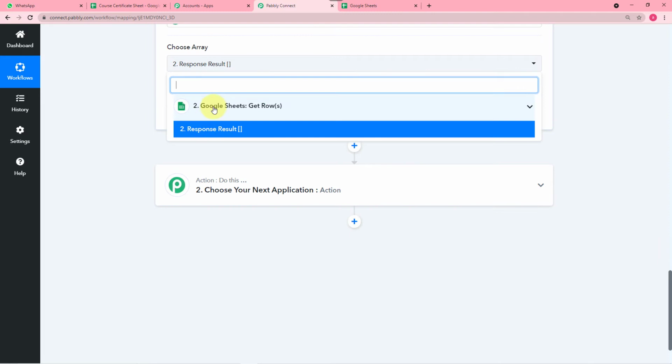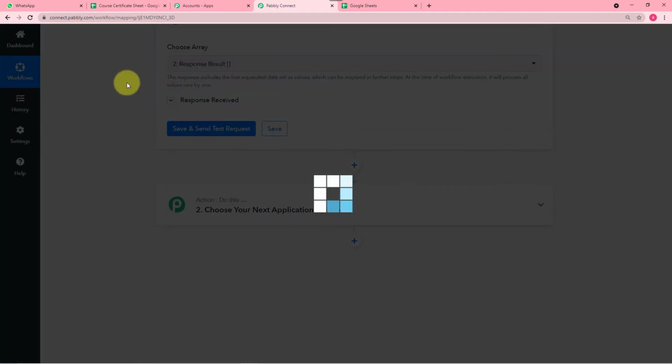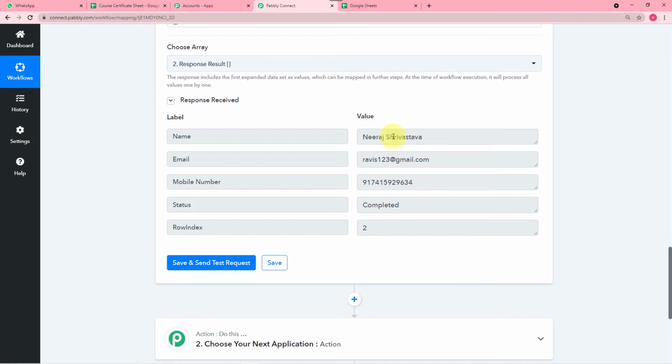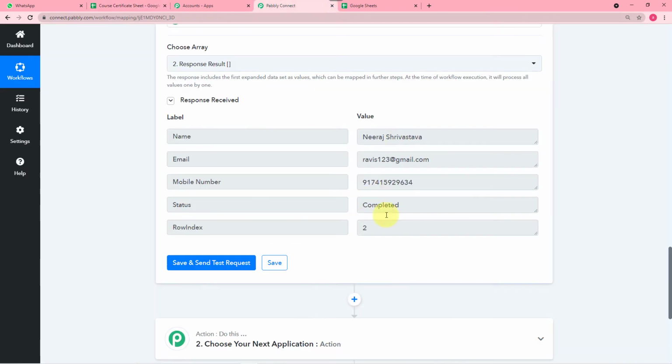So select it from here only like this and click on save and send test request. So you can see now it is showing the data of the first row. So this is the data we have in the first row. All right, you can see.